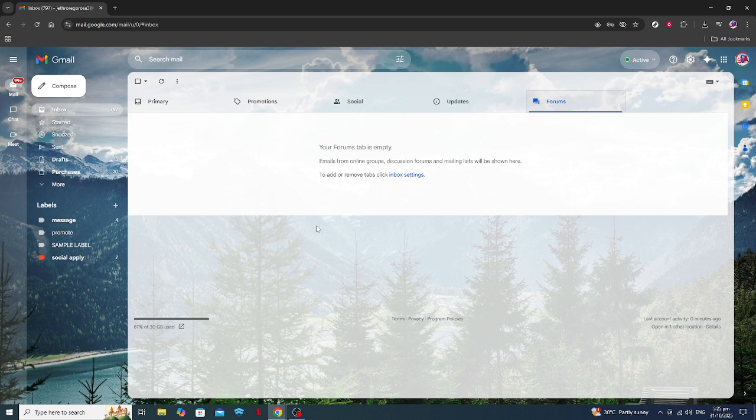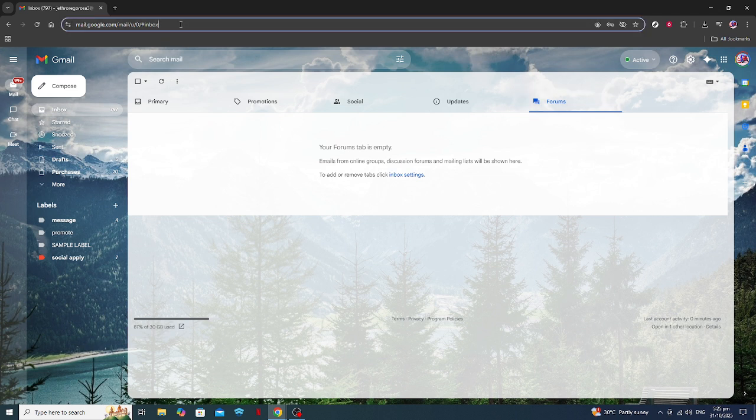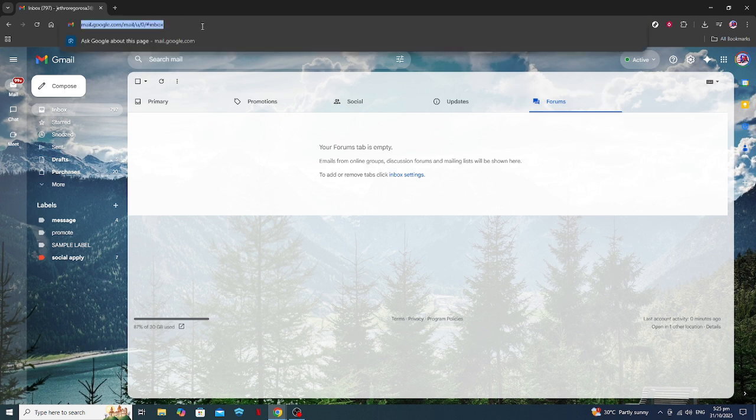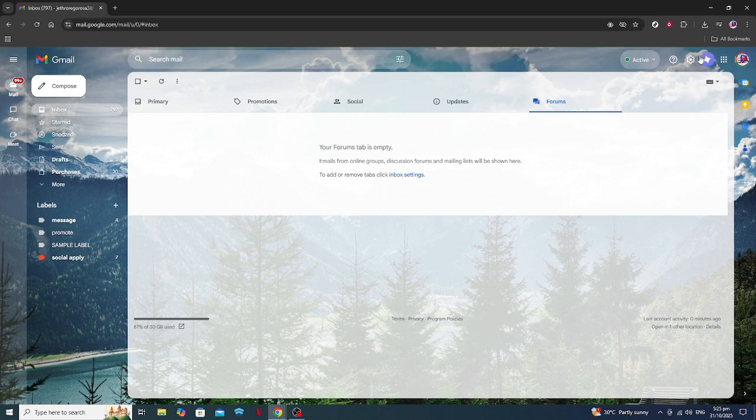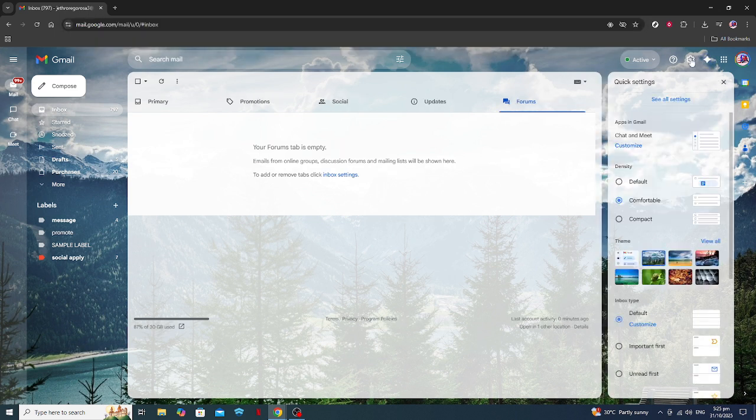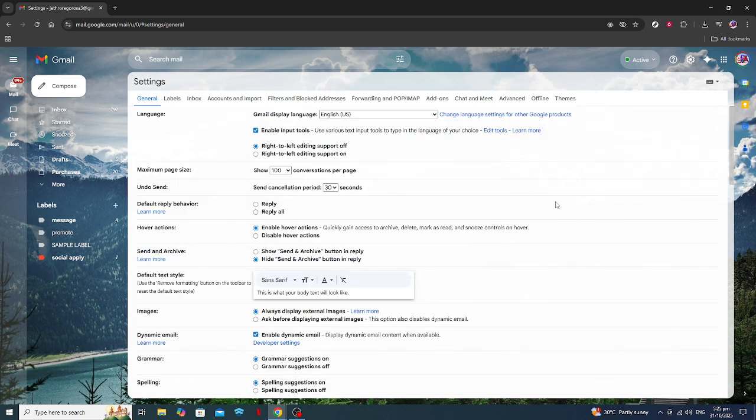First things first, open your web browser and head over to Gmail. Once you're logged in, look towards the upper right corner for a small gear icon representing settings. Go ahead and click on this icon. You'll see a drop-down menu appear. Select the option that says See All Settings. This opens up a comprehensive settings menu where you can adjust various options within Gmail.